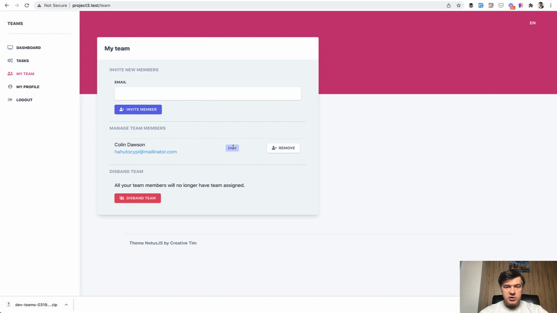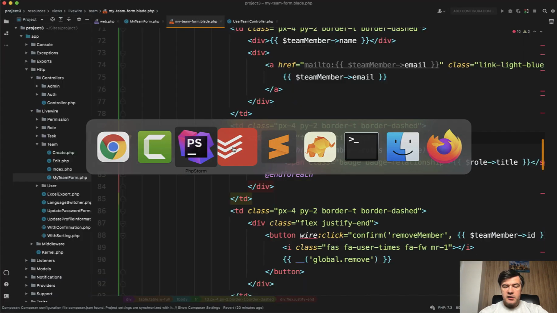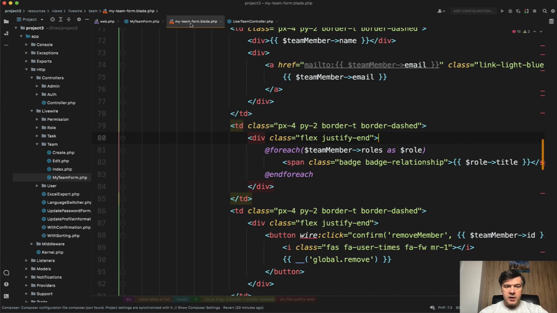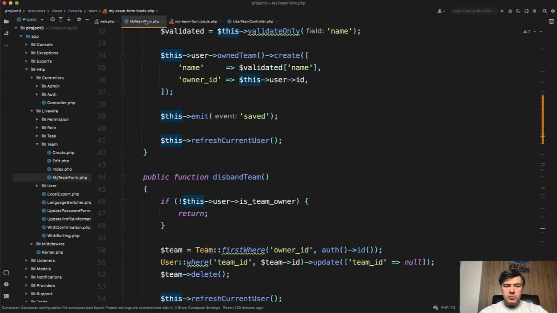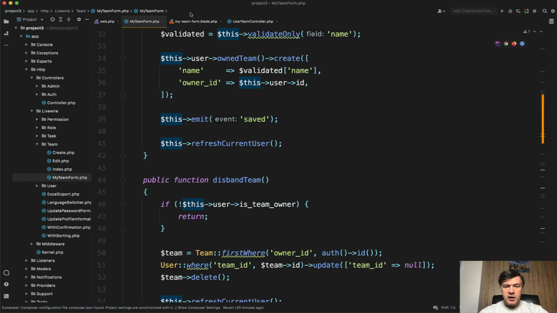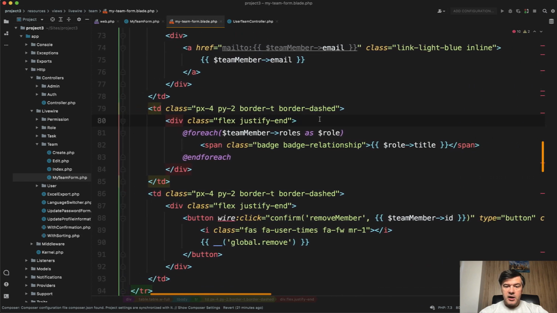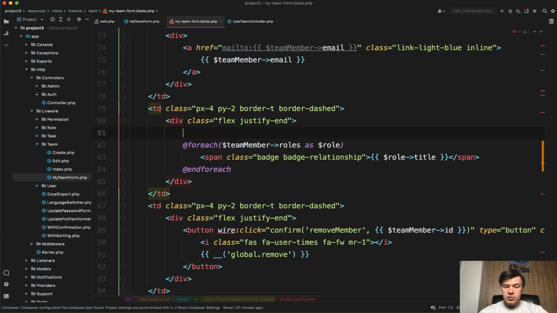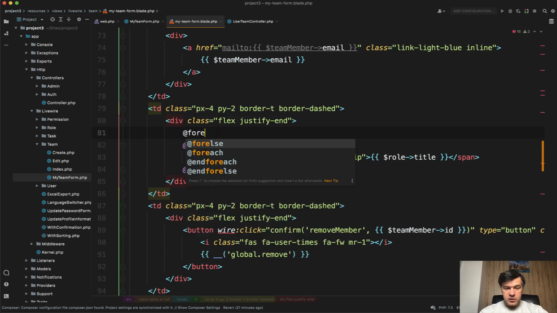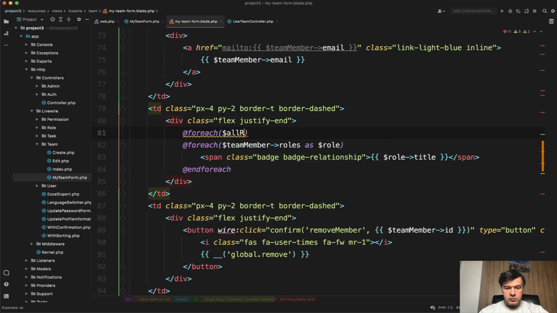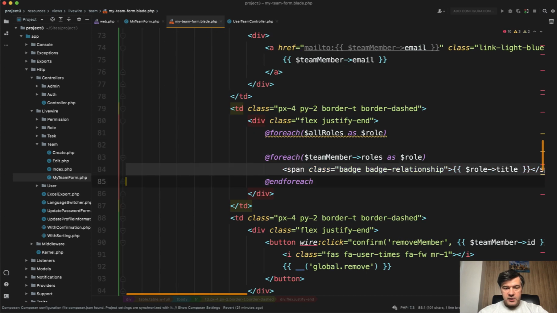Now we go back to the owner form and go to my team, and let's transform that badge into clickable things. In the Livewire component for that, there's my team form blade. The component is my team form. And in here, we have for each of the roles, we show the badge. Instead of doing that, let's show for each of all the roles possible, for each all roles as role, for example, we show that badge.